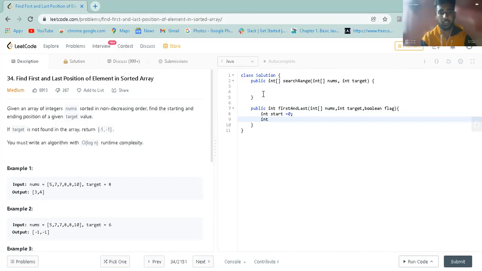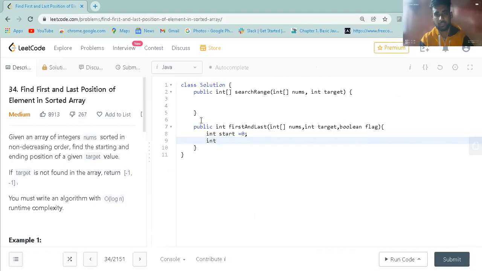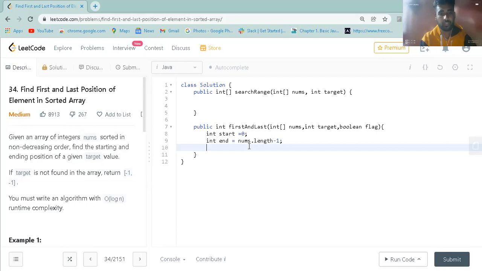Then we did int start equals to 0, right? And end will be nums.length minus 1. Alright. After that, what did we need? We needed one more integer to store our answer. So answer equals to minus 1, right?